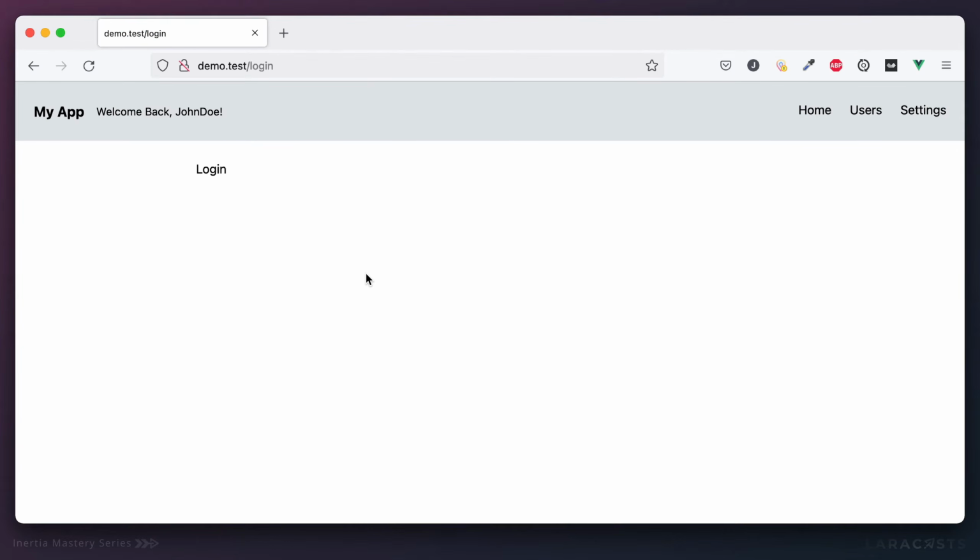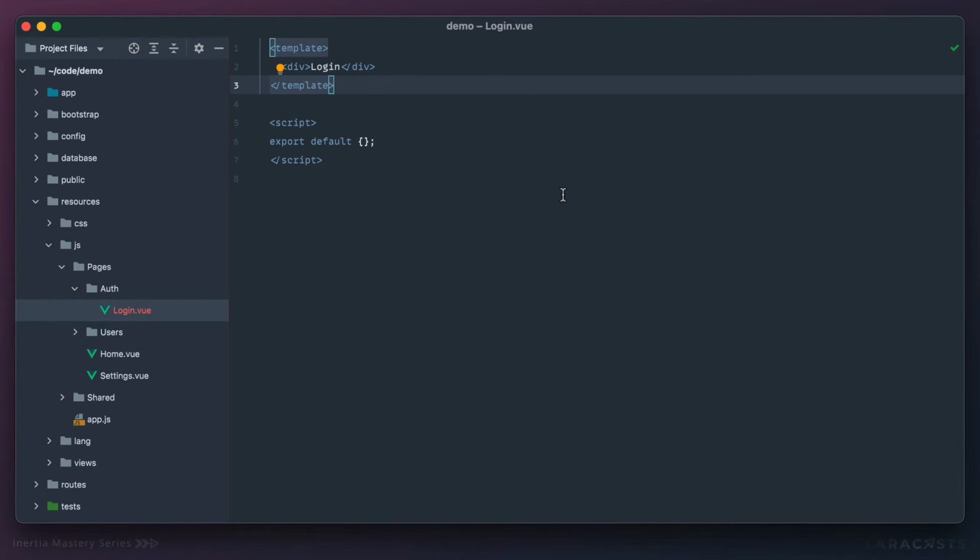But now notice one thing. We see the navigation bar here that really assumes you're already signed in. So for example, welcome back, John Doe, and then users and settings. We could, of course, conditionally display those things. But really, if we're logging in, we probably don't need to see any of this at all. So it sounds like we don't want to use the layout file in this case.